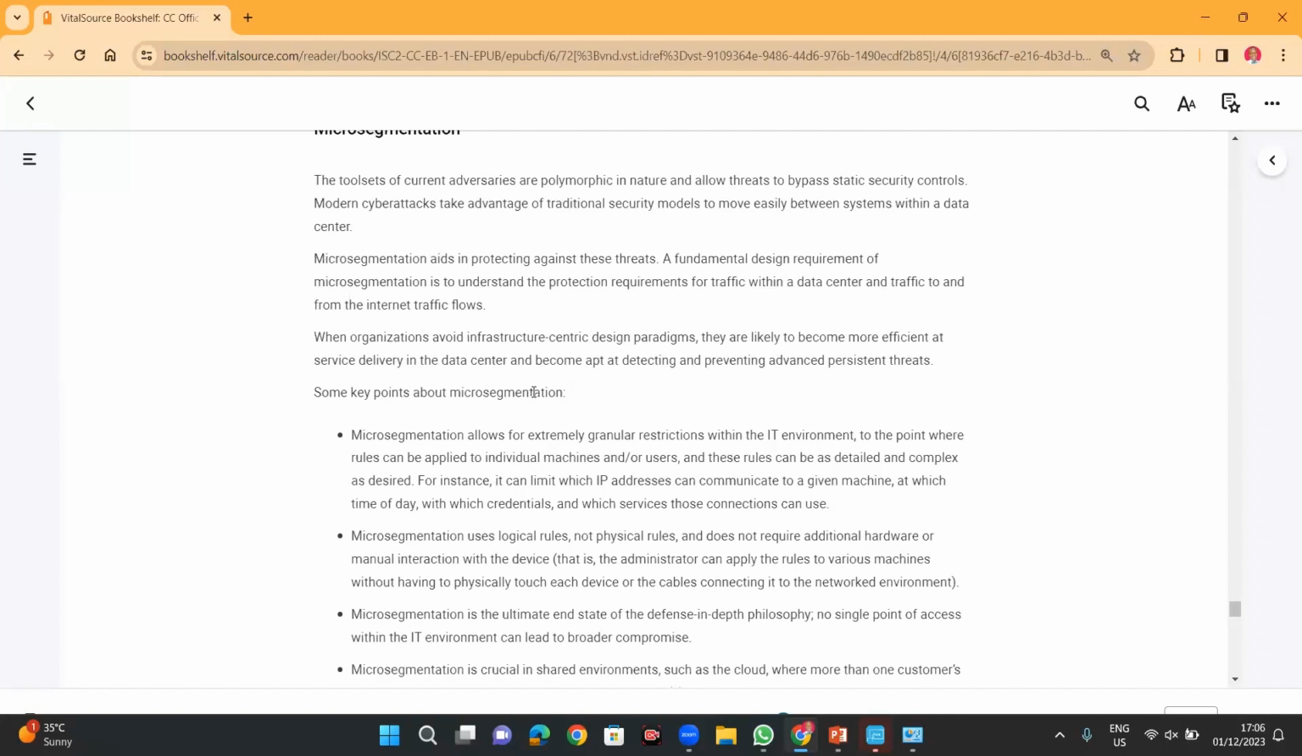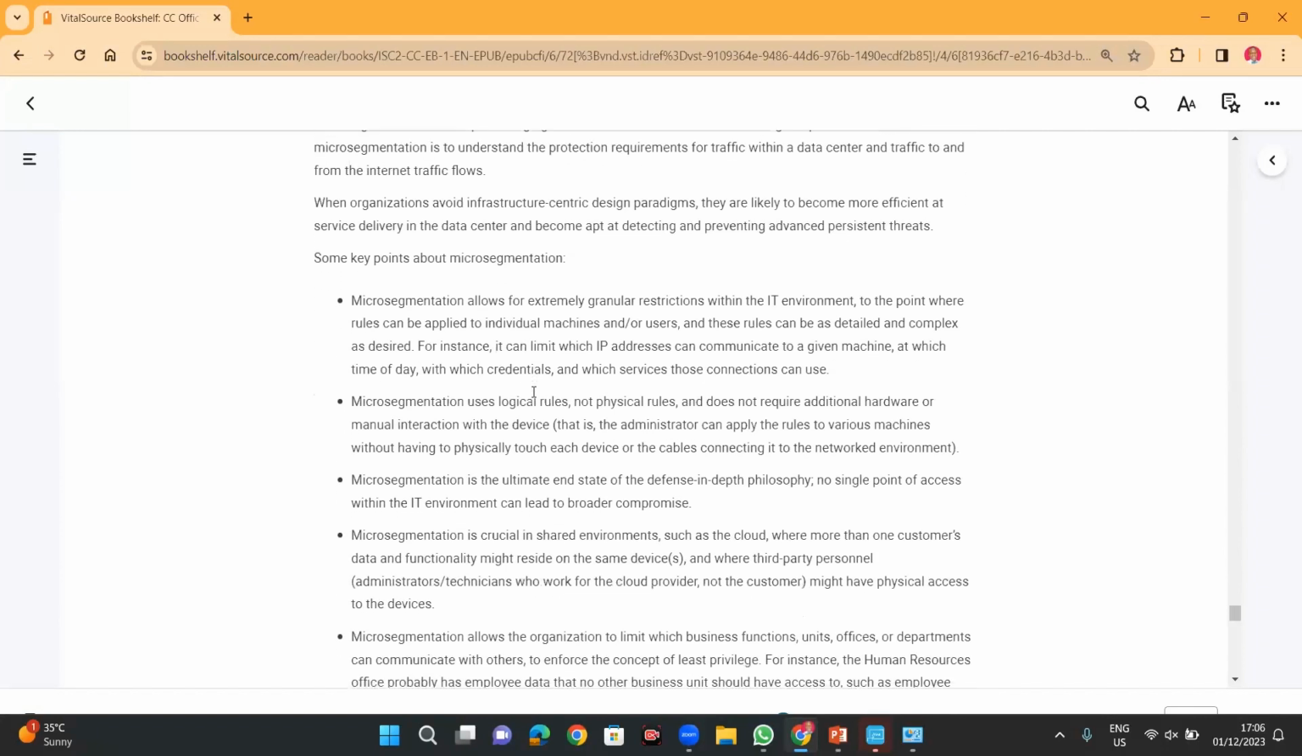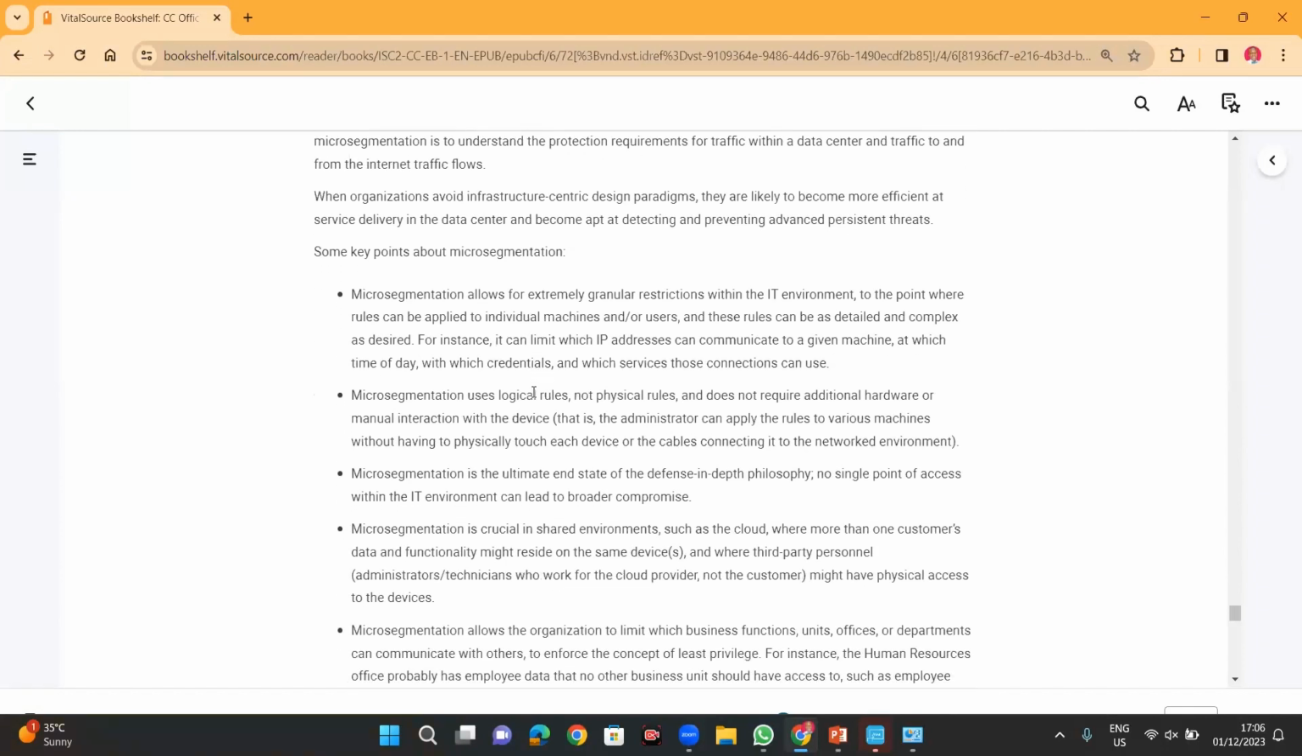So some key points about microsegmentation. The first one is that microsegmentation allows for extremely granular restriction within the IT environment, to the point where rules can be applied to individual machines and or users, and these rules can be as detailed and complex as desired. For instance, it can limit which IP address communicates with a given machine, at which time of the day, with which credentials, and which services those connections can use.